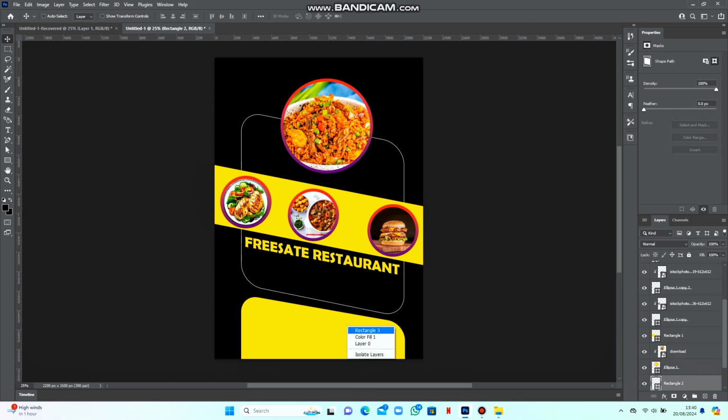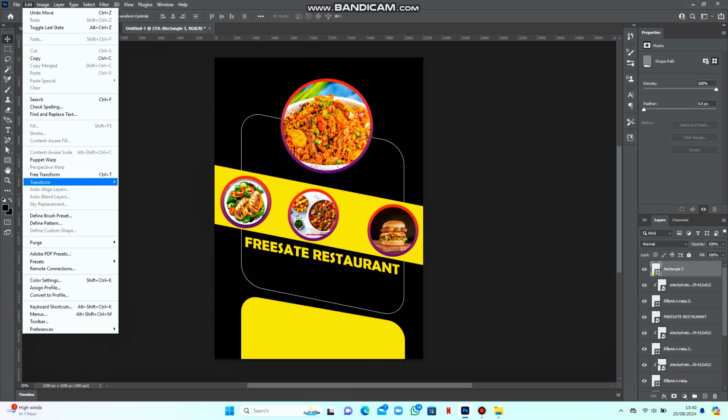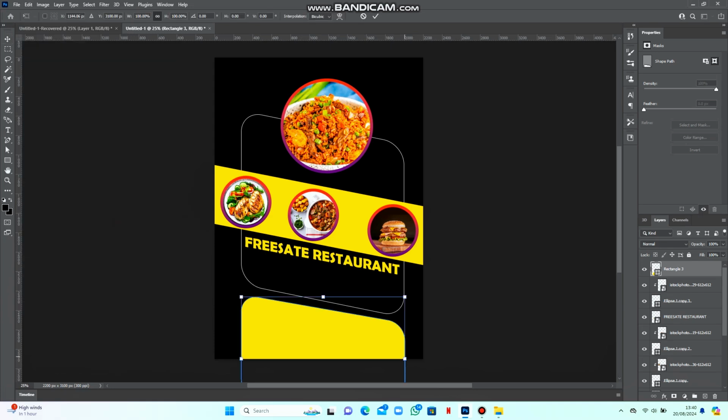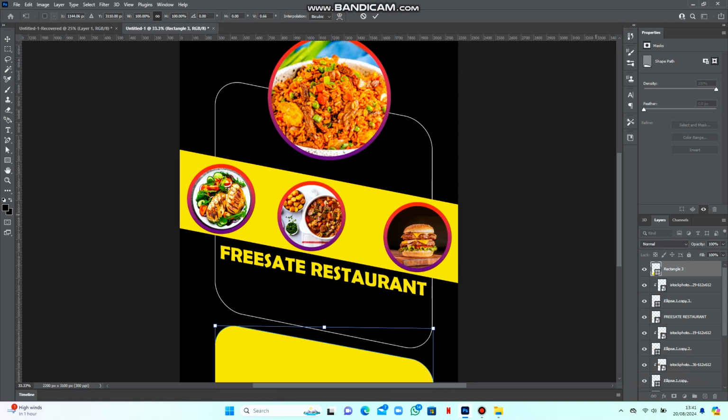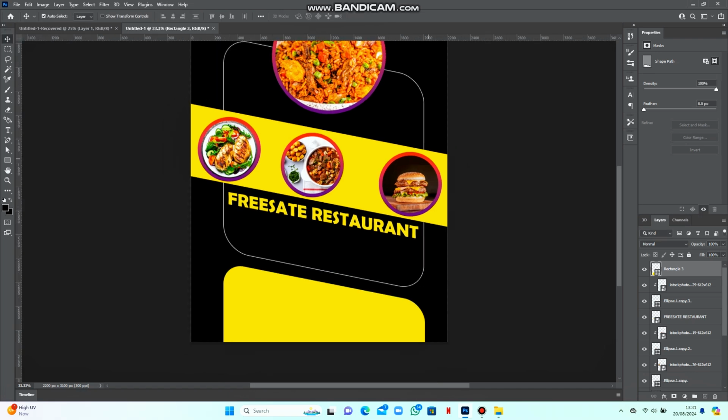To zoom in, you can press Ctrl and the plus key. To zoom out, you can press Ctrl and the minus key. So you can do a few adjustments here and there to make sure the angles are as you want them to be.